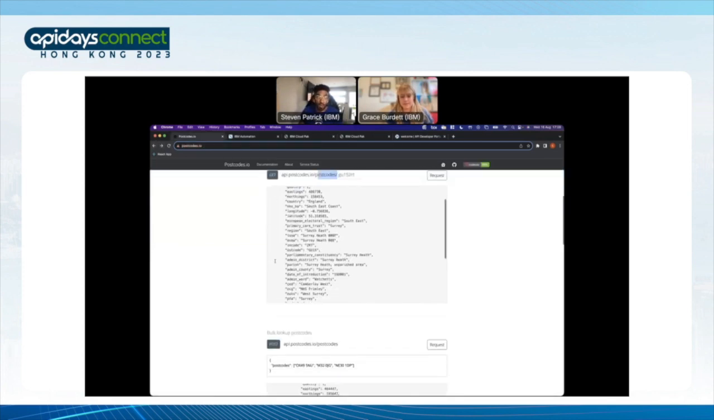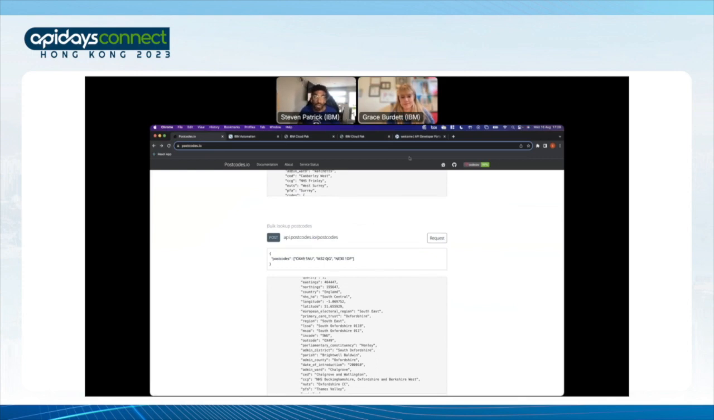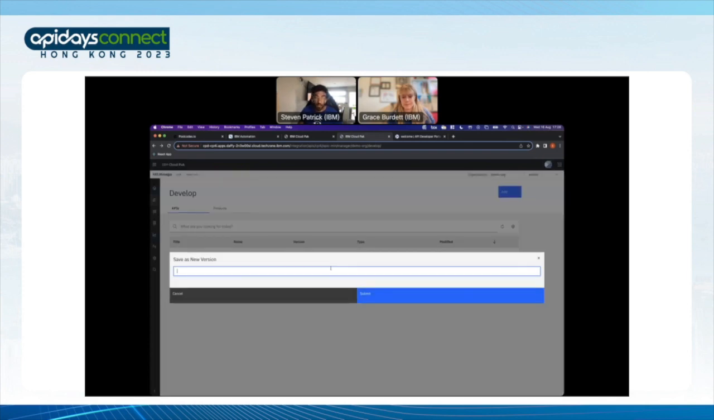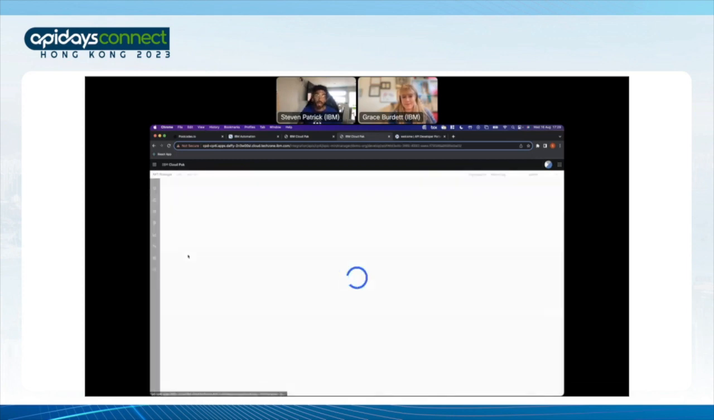So in this case, I want to add this second part of this call, which is bulk looking up. So rather than a get, we do a post, and we post an array of postcodes. So for this, I want to create a new version. So we're going to save this as a new version, and we're going to call this version 2. And we can see now there's a duplicate. They'll be exactly the same right now.